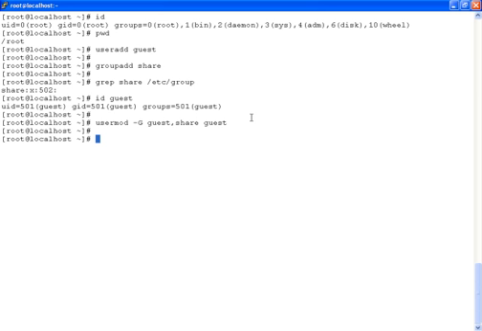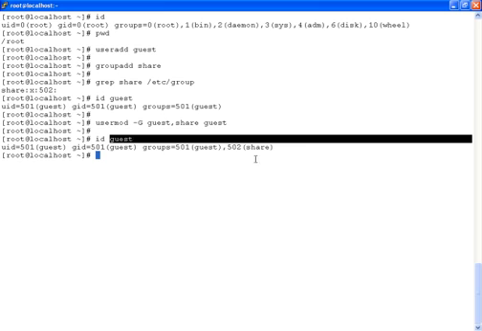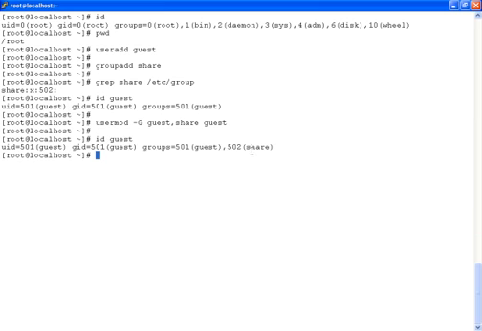Let's press enter, and now if I try to do id guest again, you can see that now there's a new group called share added to the user ID called guest. So now guest is a member of the group called share as well.